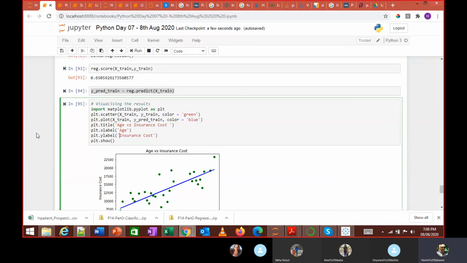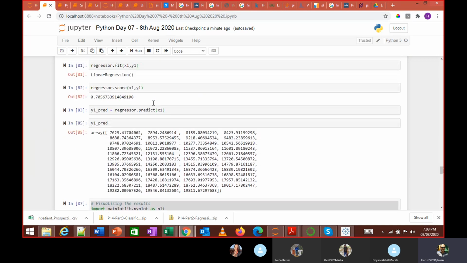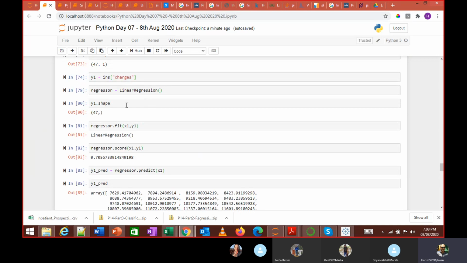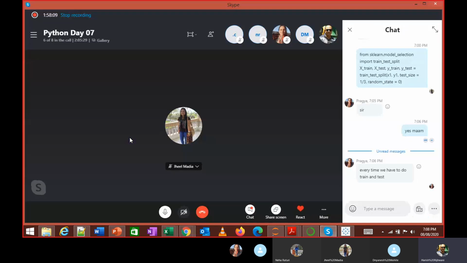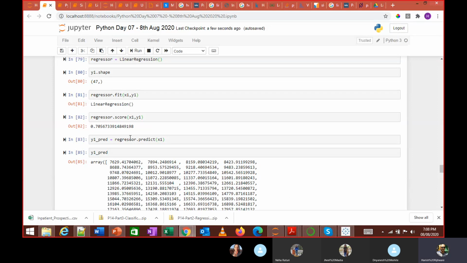Like I said, you can actually use the entire data set and still predict, or you can show the entire data for prediction. First what we had done, we had taken the entire data set and predicted the values here. That is also possible, that is also feasible. But from a core data science perspective, everybody will train and test.